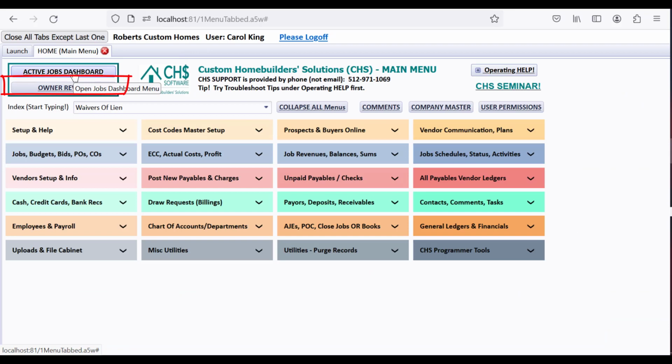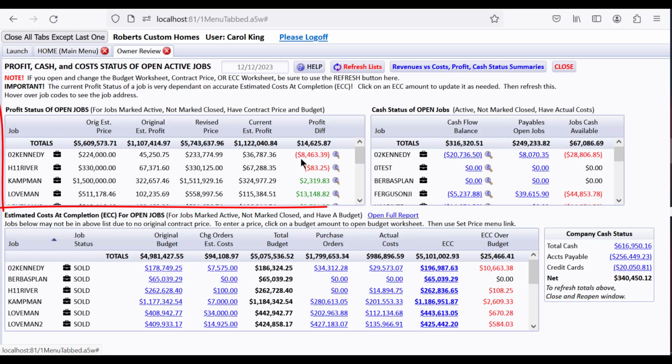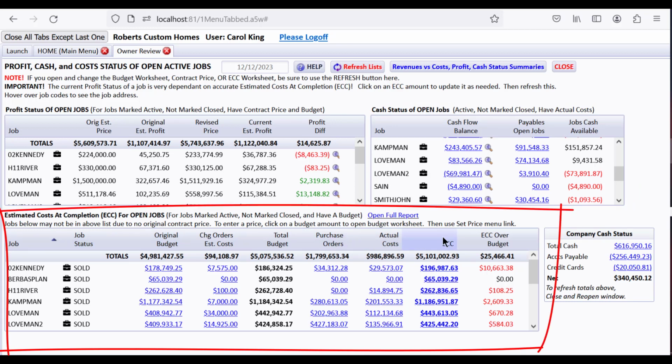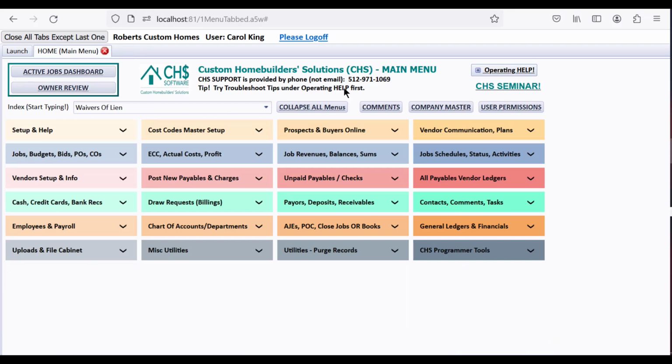So you see that that's the active jobs dashboard, and that there's a quick owner review listing all the active jobs, where the profit is heading on each one of those jobs, cash flow balances, because CHS tracks cash by job no matter how many checking accounts you use, and your current estimated cost at completion for each job, which you'll see videos about. We call it ECC all over the place on our website. I just wanted you to know that those are some fast things that you jump to.